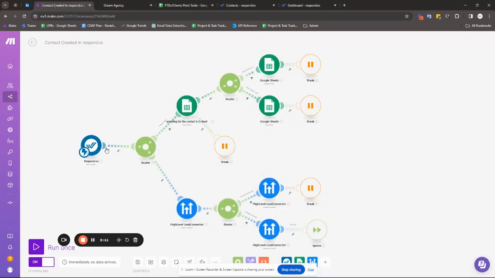The first module is the trigger, the second is a router, then the third is a search Google Sheet module, the fourth is a router, and there are no filters, and then again sheet modules. I'll explain bit by bit what the modules are and how they work. So first is the trigger.